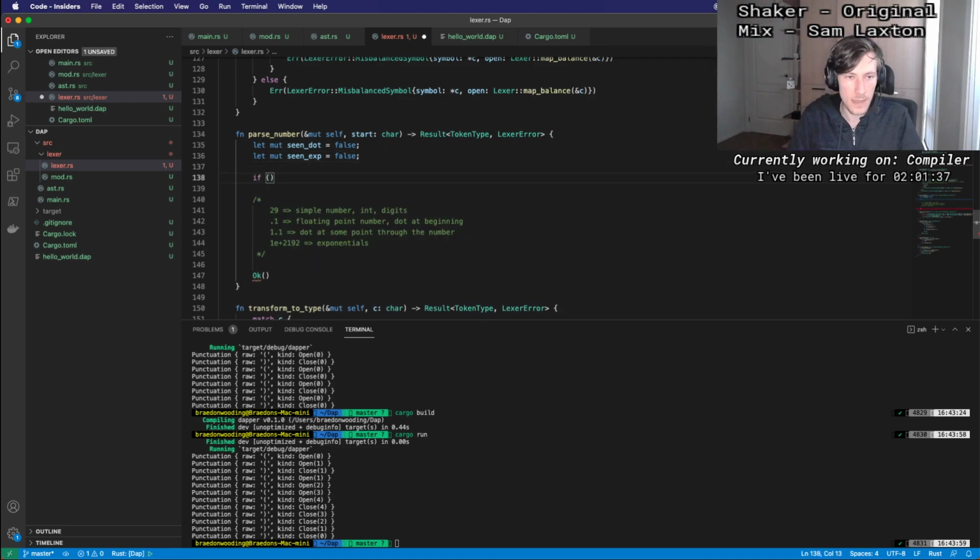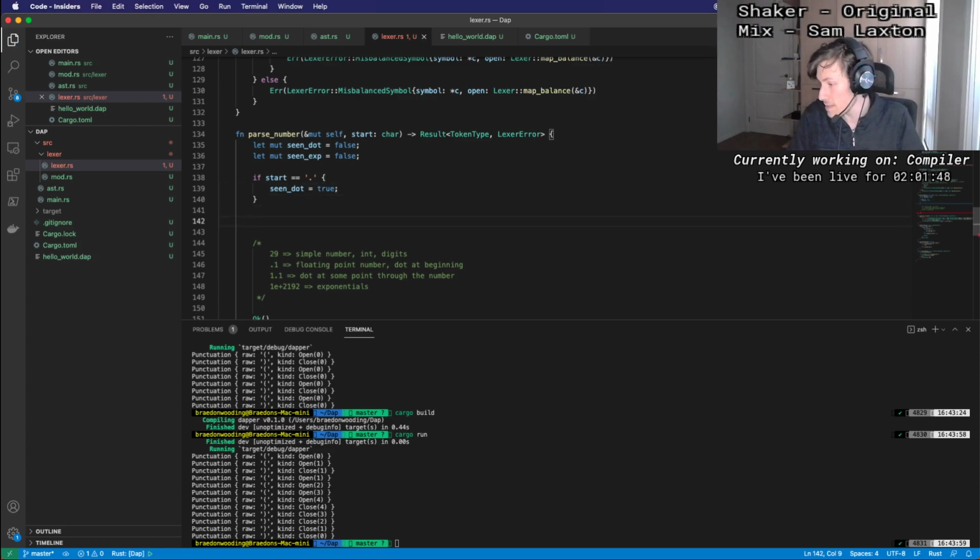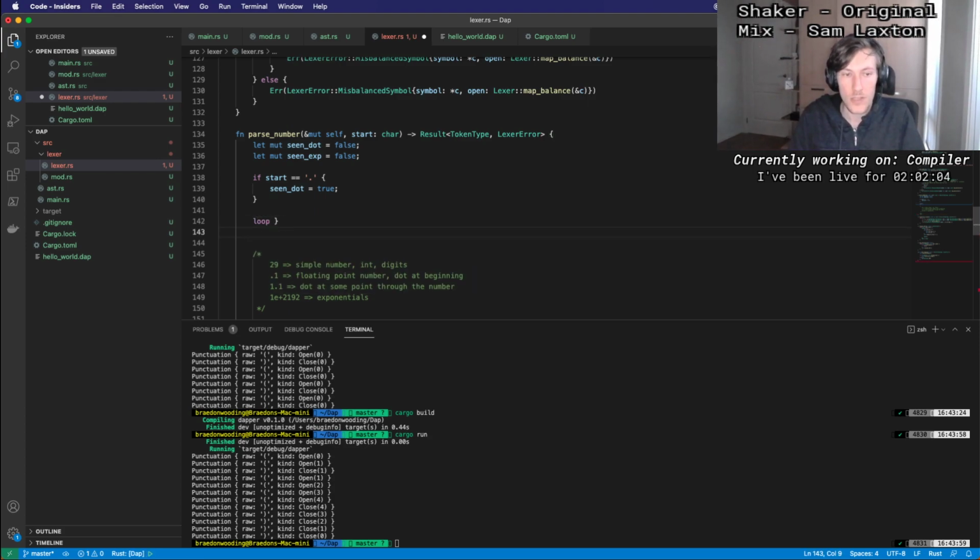So the first step, I guess, is to check the leading dot. If start is equal to dot, then we have a leading dot. This is just so we don't say it twice. And then we're basically just going to loop, kind of awkwardly. Who knows? We'll just do a while loop. I always like writing my loops as loops. So this is like a nice trick.